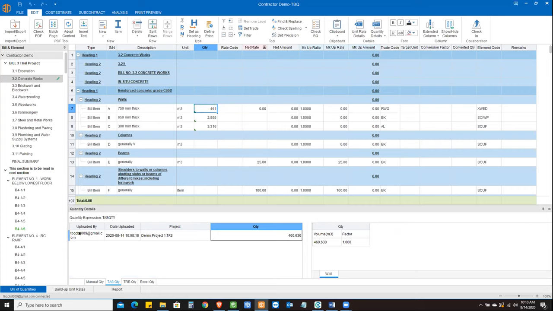it shows me that these quantities for this one came from TAS software, okay, and then uploaded by who. So this is my email ID, so I did that. On which date, at what time it was being updated. So everything in detail. And then for which project, and for this quantity, from where the quantities came. This is the volume that came from there, wall volume. And then we have got the factor. Was there any factor applied to that? Everything in details.